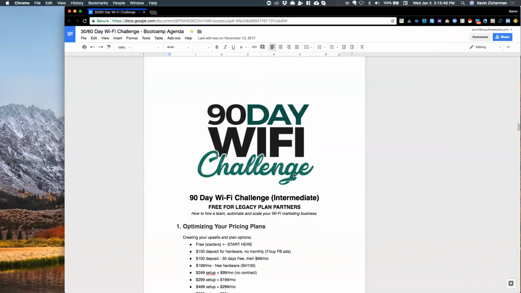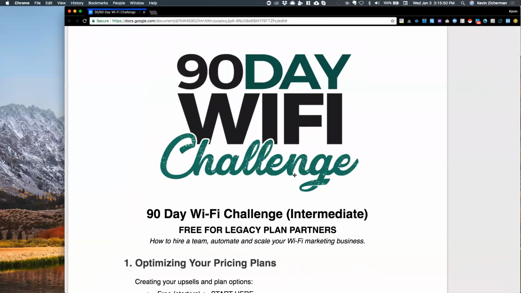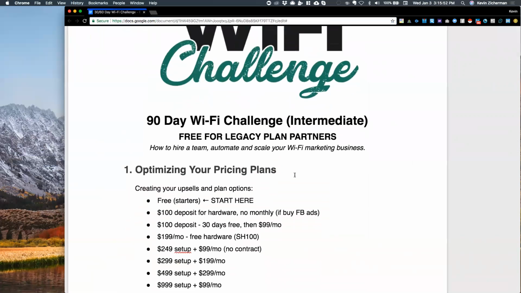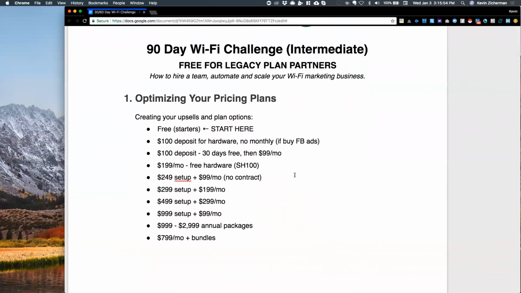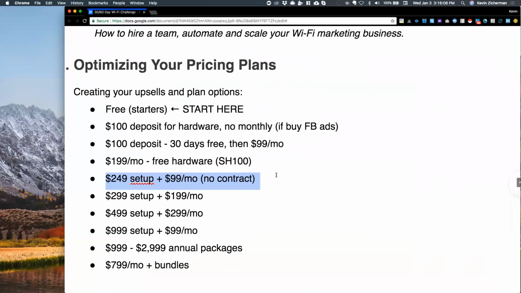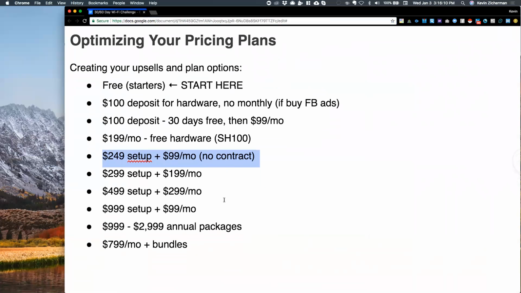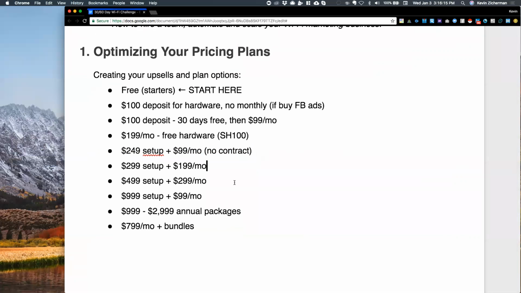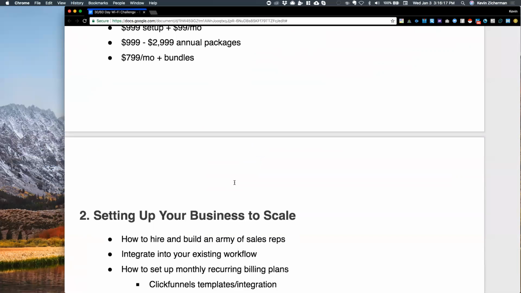All right, so this is what we have planned for the 90-day Wi-Fi challenge. We're going to talk about how to optimize your pricing plans. A lot of you started with the free plan, going even down to the $199 hardware free for the deposit. A lot of you are really at this sweet spot, the $249 setup and $99 a month. That is great, but I'll talk through each one of these programs and how to justify your costs and how to justify charging these to your clients, especially as door openers.